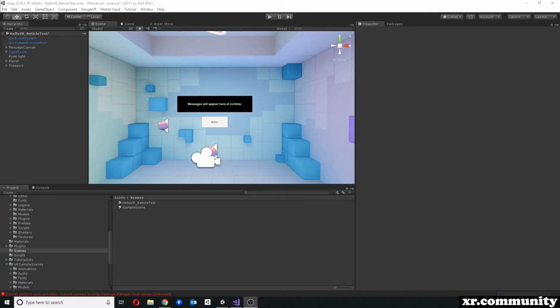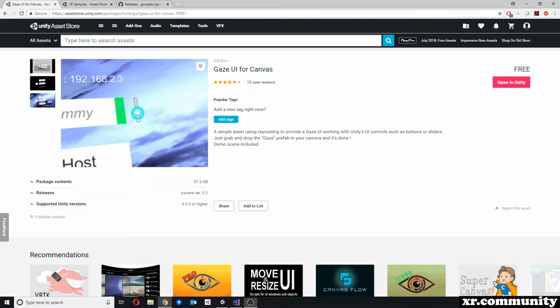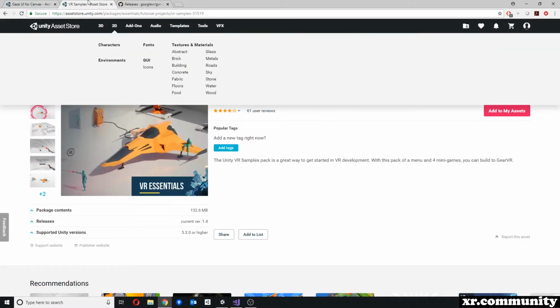In this video, we will talk about gaze controls in Unity, specifically for VR applications for Android. For gaze controls, there's 3 projects that can help you get started. First one is Gaze UI for Canvas. It's available for free on the Asset Store. As the name implies, it is mostly designed to work with UI objects in Unity, so canvases.